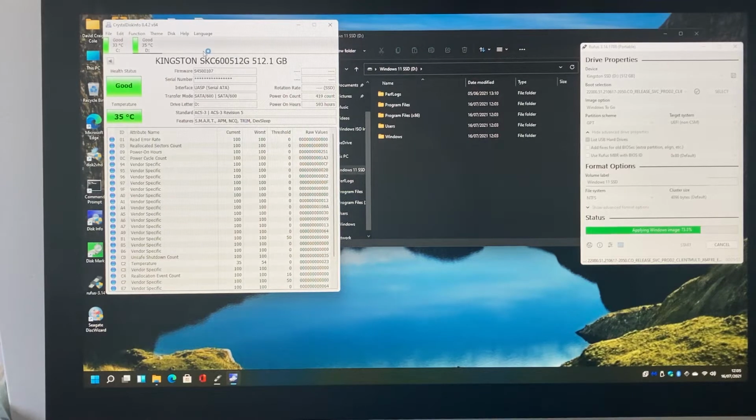Right, so there, as you can see, it's a Kingston SKC600 512 gigabyte SSD. Temperature's good. There's no issues with it. At the moment, it's on UASP. So everything looks good on that side.